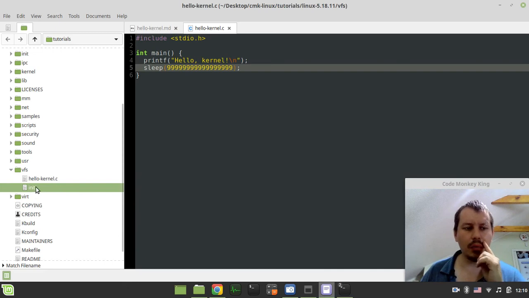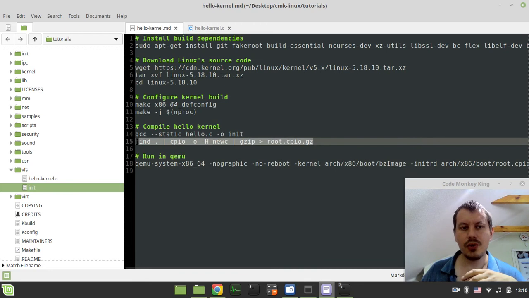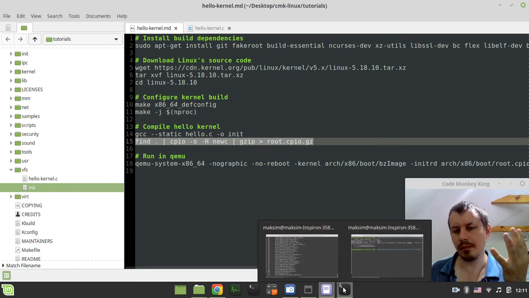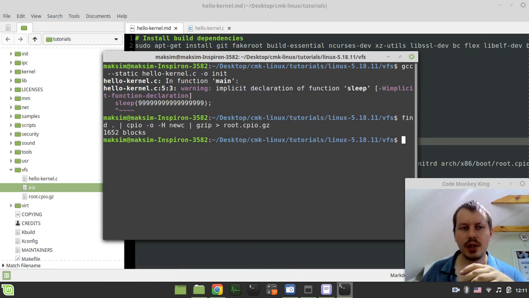And now we need to turn this single binary executable file into a sort of file system. I don't remember this command by heart, but here it is. One of the formats that is understood by the kernel is cpio.gz. I'm not exactly sure what this does, but this line creates the file system from where you are. So let's say here, if I just paste it, it creates this root.cpio.gz.